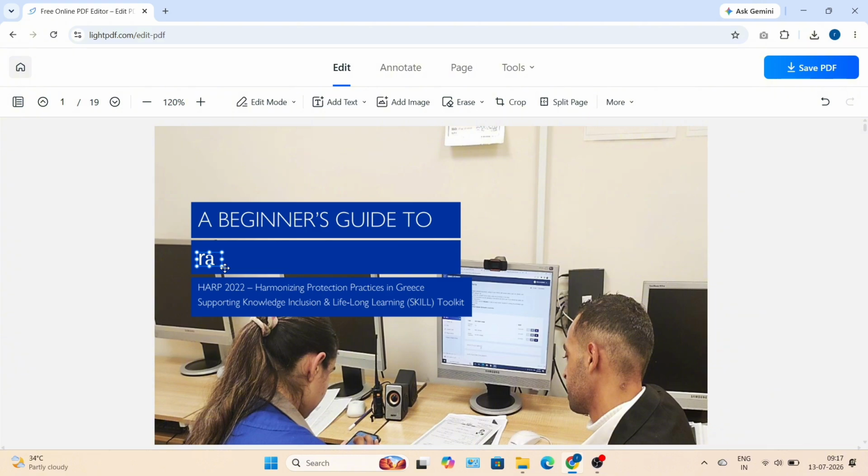You'll notice that you can edit existing text directly inside the PDF without converting it into another format. Simply click on the text you want to change, make your edits, and the document updates instantly.